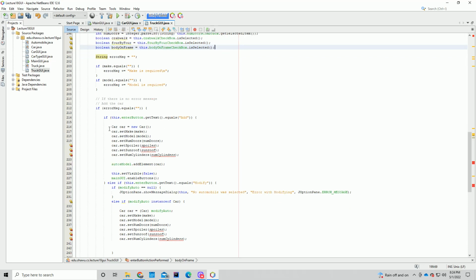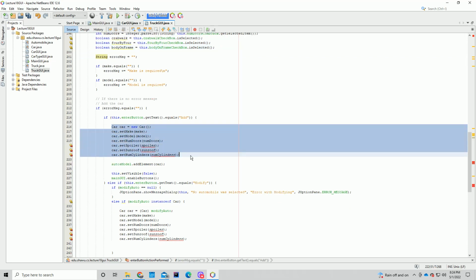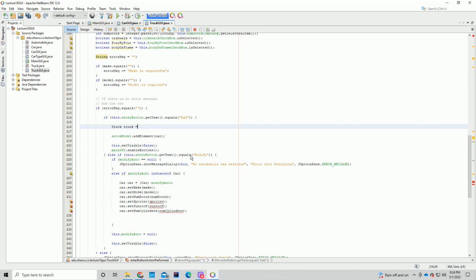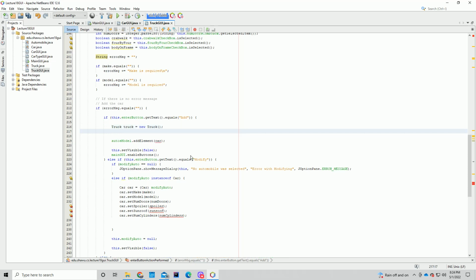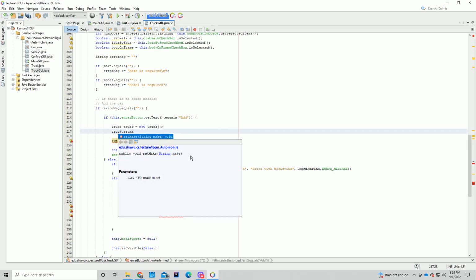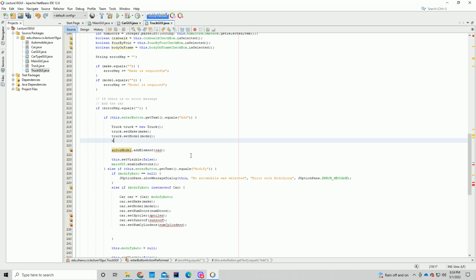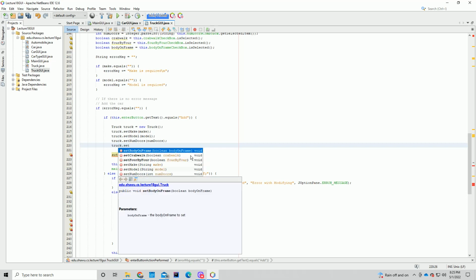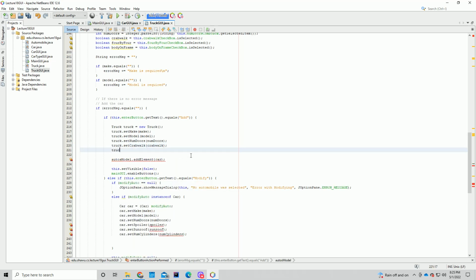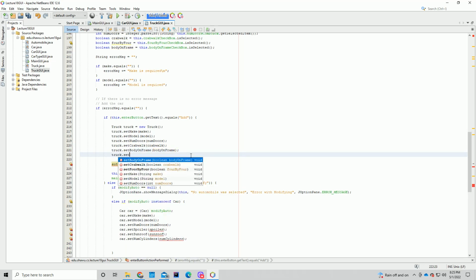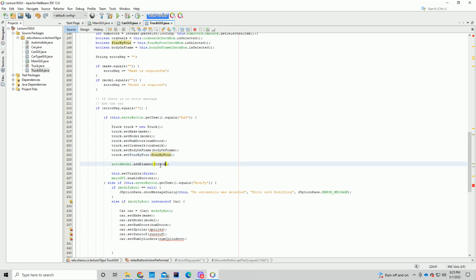If it's an add, we want to create a truck, not a car, equals new Truck. Set the values for this truck: truck dot setMake, truck dot setModel, truck dot setNumDoors, truck dot setCrabWalk, truck dot setBodyOnFrame, truck dot set4x4, and then we add the truck to our autos model. All right.